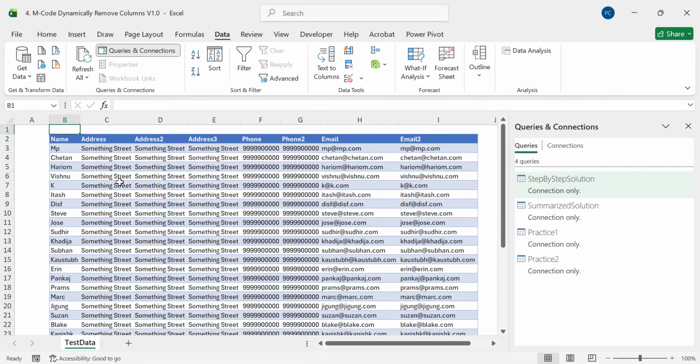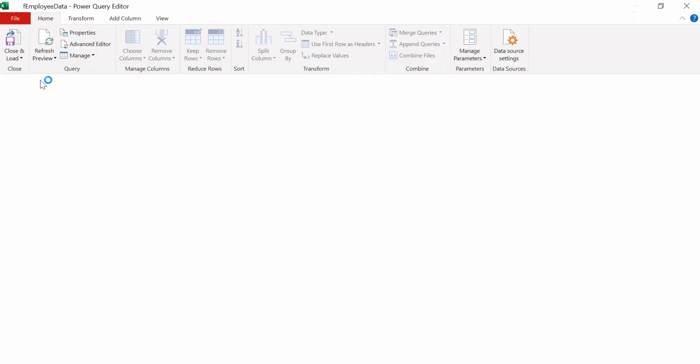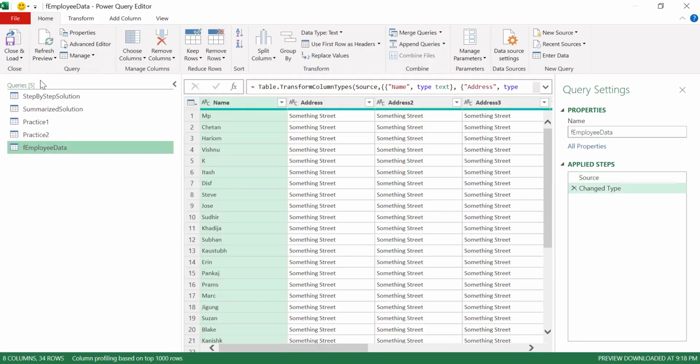So I need to bring this table into the Power Query. For that, you have to go to Data. So there is a table icon. If I click that, this particular table will get loaded into your Power Query user interface. Let me rename this query as remove columns using user interface. Let us first understand how to remove the columns using the user interface, and then we will use the M code.